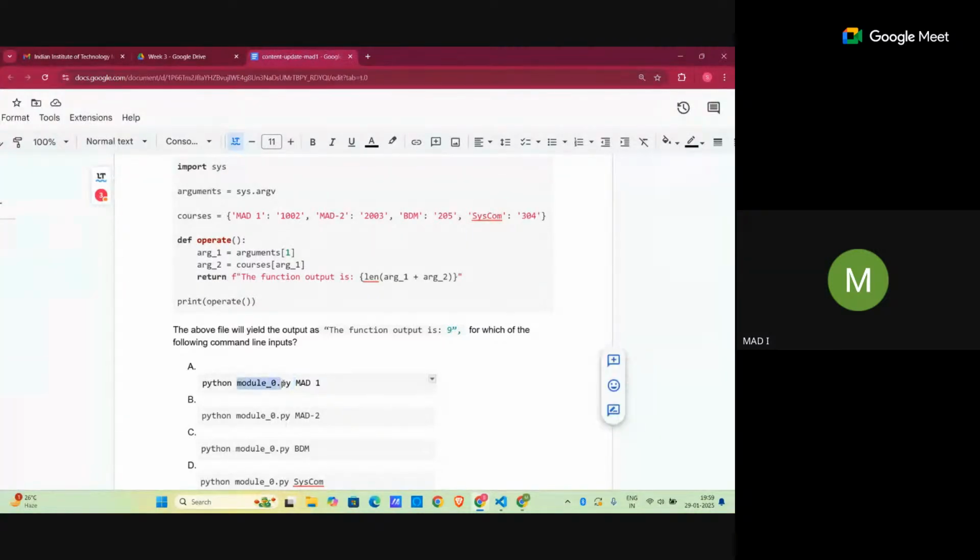The first element will be module_0.py. After that we have a space, so it will consider mad as the second element. After that we have a space, so it will consider 1 as the third element. I think till this point it is clear.